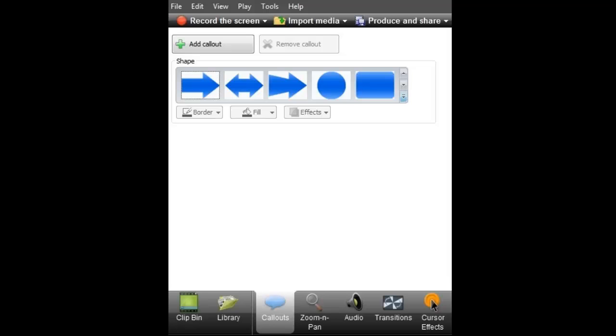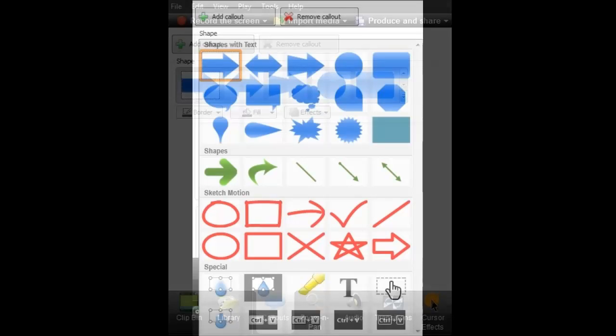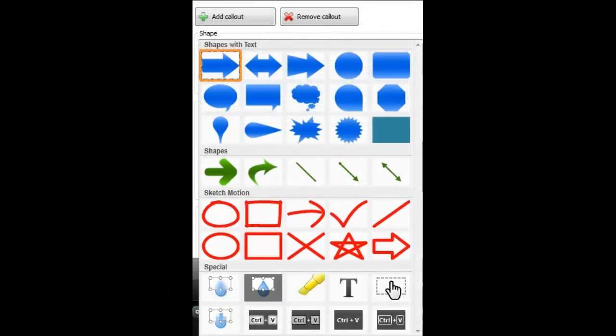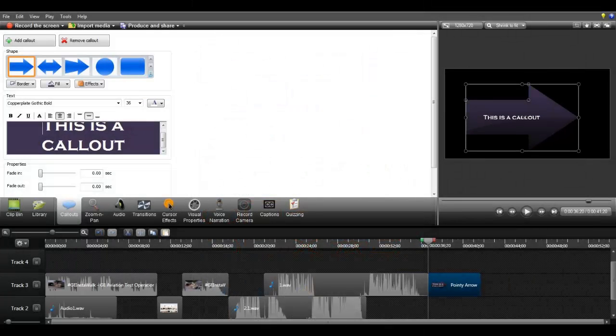Click on Add Callout to add it to your timeline. To see different pre-formatted options, you can click on the down arrow. You can edit the callout both in the white space and on your video screen. Once you place the callout, you can still move it to a new location by clicking the callout on your timeline and dragging it to a new spot.